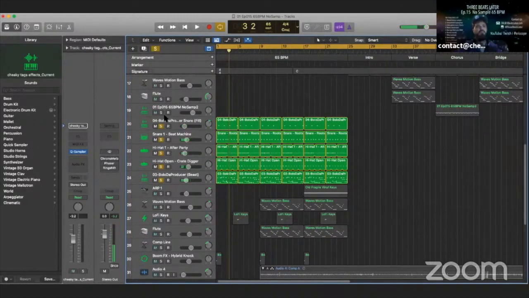I mean, 65 BPM, you could rap over that. You know what I mean? It's not something to stray away from if you create the beat the right way and keep things rocking with a hi-hat.